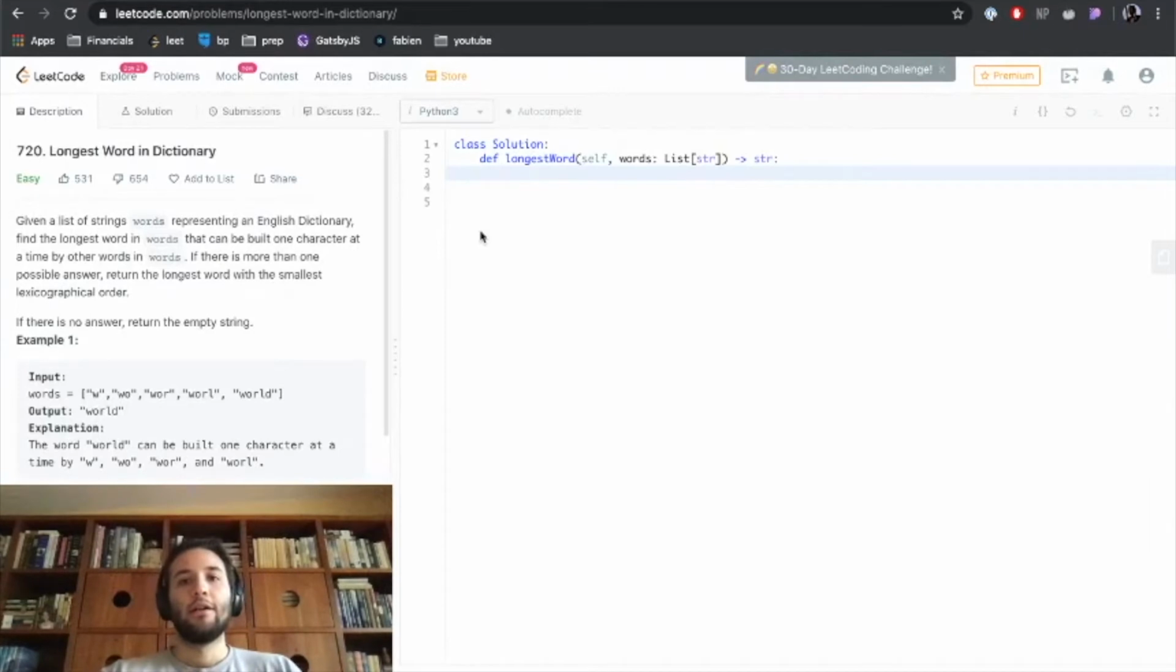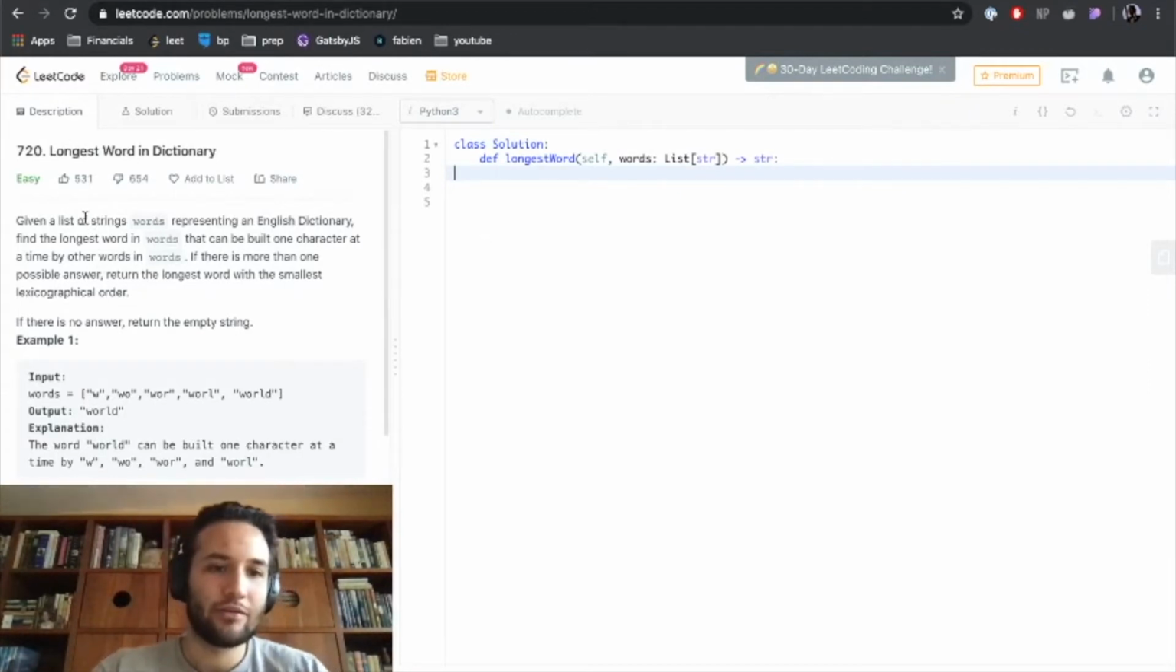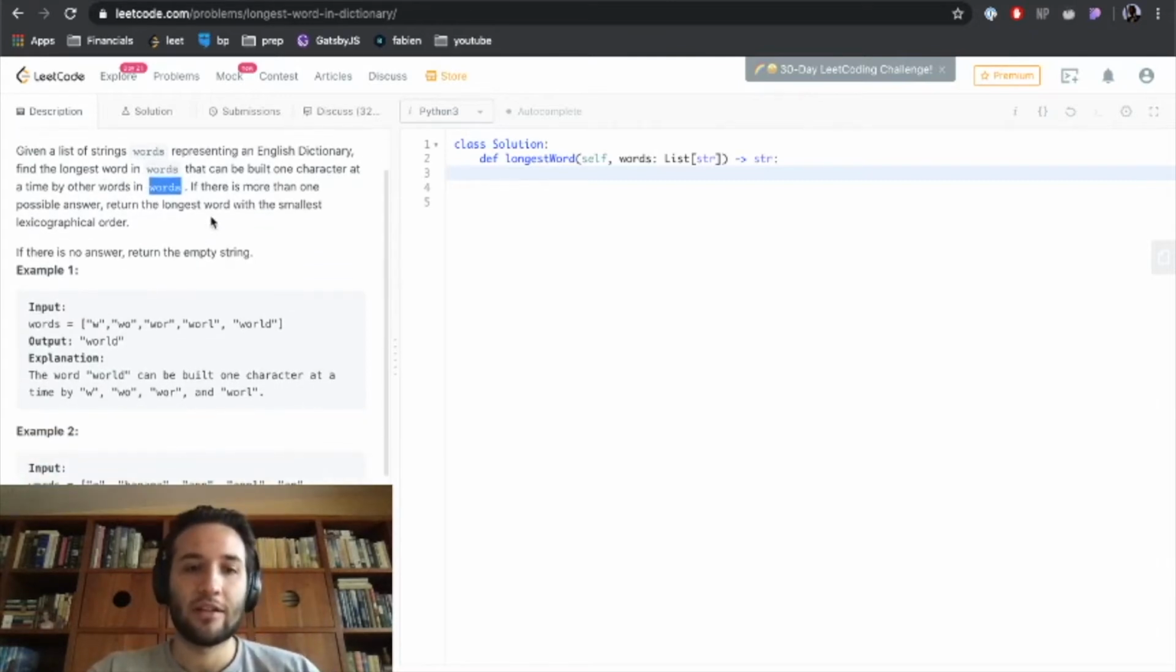Hey everyone, today we're going to do longest word in dictionary. It's marked as easy, but I really don't think it's an easy question. Given a list of strings, words, representing an English dictionary, find the longest word in words that can be built one character at a time by other words in words. If there is more than one possible answer, return the longest word with the smallest lexicographical order. If there's no answer, return the empty string.